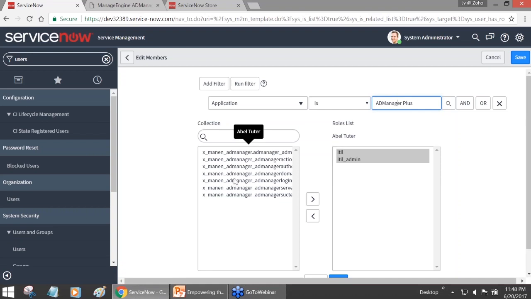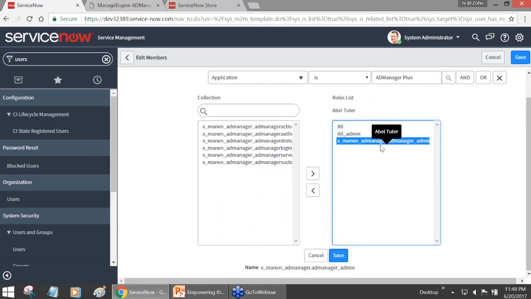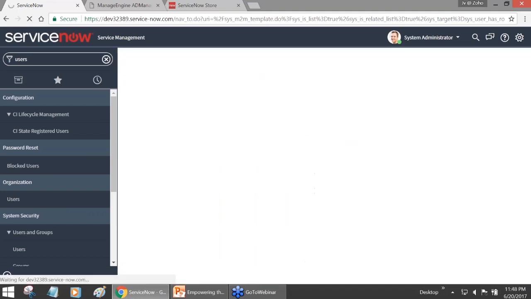So basically these are the roles that help the application ServiceNow contact with ADManager Plus to get your tasks done. The first and fundamental role, which is the admin role. All right, ADManager Plus underscore admin. So this is going to be the mandatory role that's got to be assigned to any technician who has to be given access to those 6 tasks. So yes, I'm adding that role as well and hitting save.